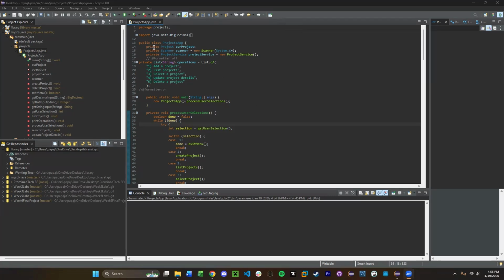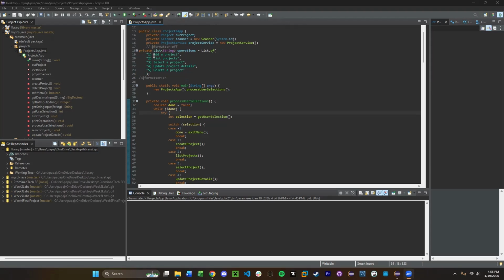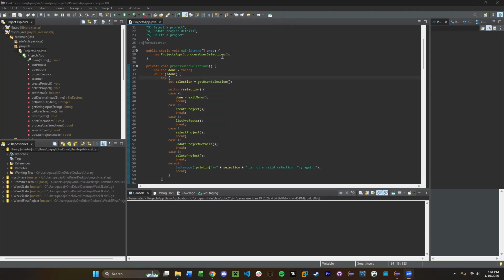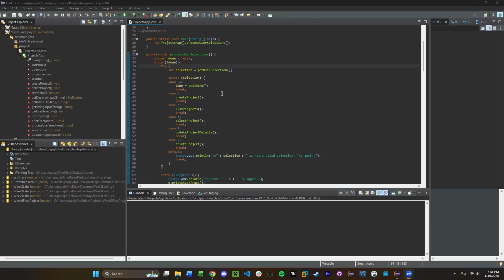Then we create the cur project, the scanner for System.in, so for any input from the user, as well as the project service. Here are the listed options from the menu, with formatters off and on, before and after, respectively. And here's the main declaration. That's the standard layout for Java.